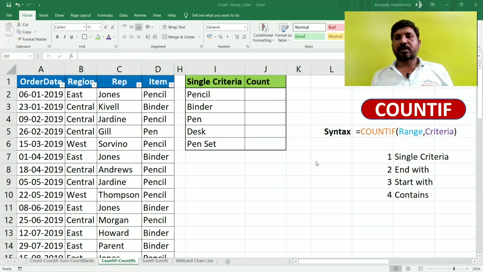Hello viewers, today we are going to discuss the COUNTIF function. We generally use the COUNTIF function to count the number of cells which meet our criteria. The syntax of COUNTIF requires a range and criteria. The total meaning of COUNTIF is to count the number of cells within the range that meet our criteria or condition. So now, let's count the pencils in the D column items.